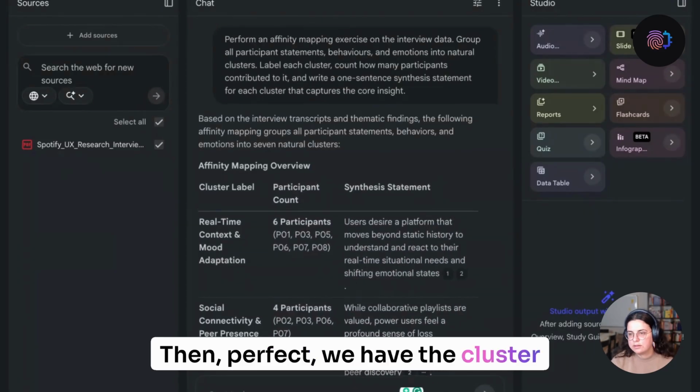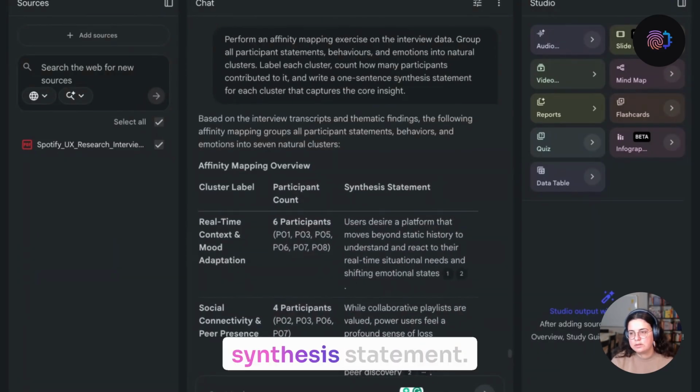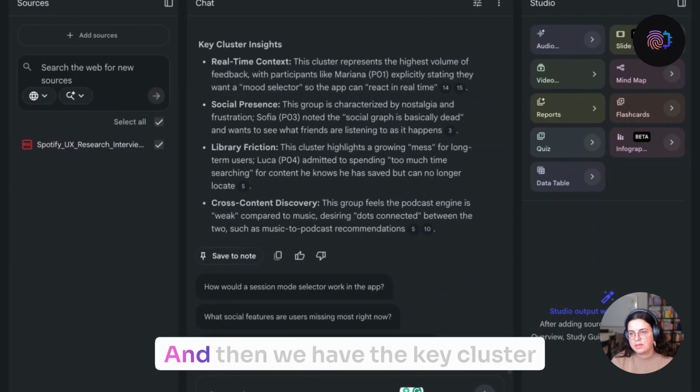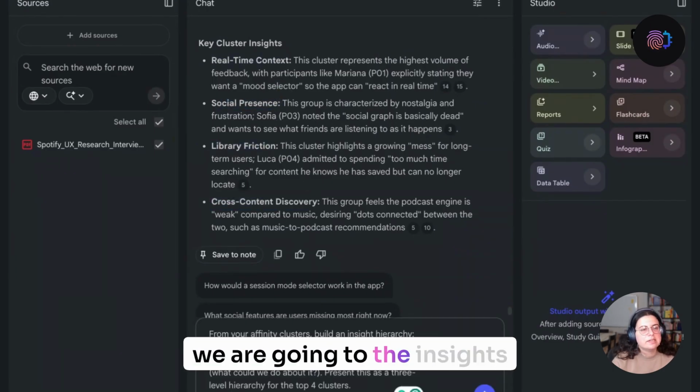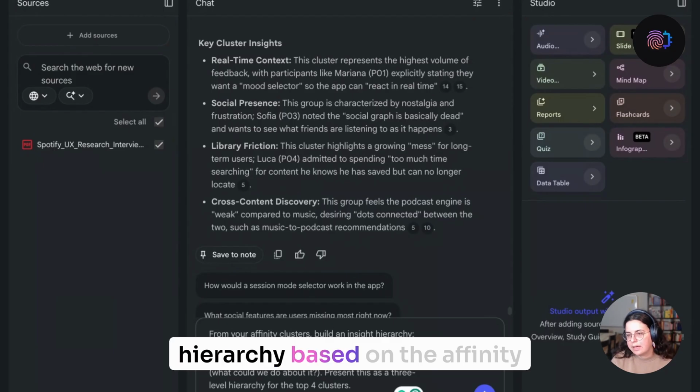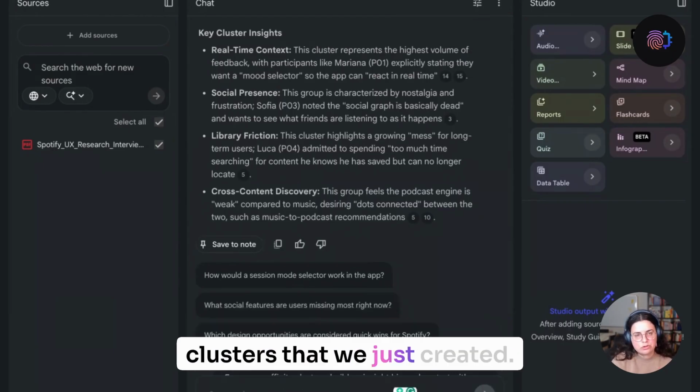Perfect. We have the cluster labeled with participant counts and synthesis statement. Amazing. And then we have the key cluster insights: real-time context, social presence, library friction, cross-content discovery. We are going to the insights hierarchy based on the affinity clusters that we just created.